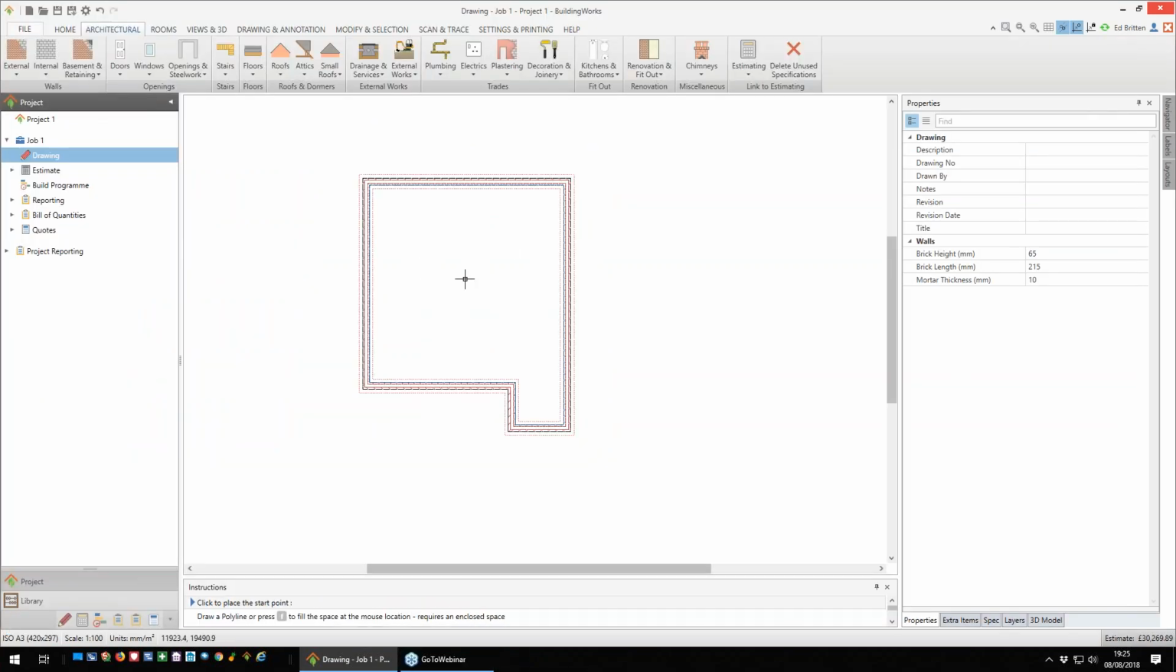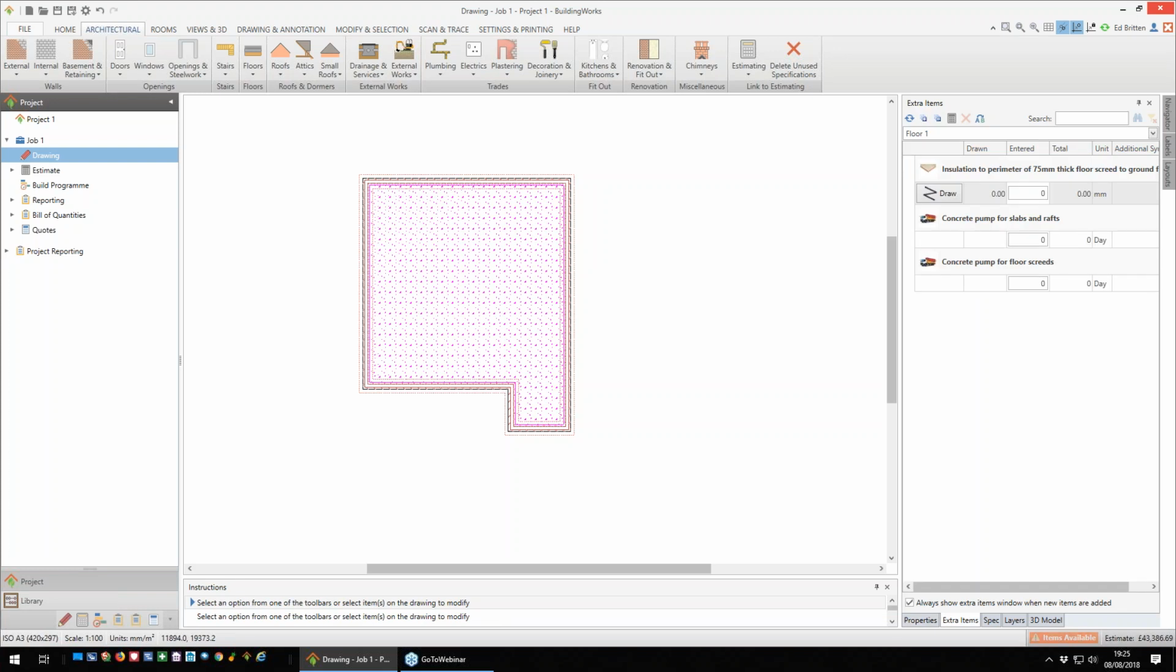And here's another cheat. I can put my cursor in the middle of my building, and you'll see that in the instruction window at the bottom I have an option to press the F key to fill. So if I press the F here, and there we go, that has just drawn the slab and estimated it with a single key press, which is quite quick. And again, over on the right hand side, it's given me some options. So would I like a concrete pump for the slab and rafts? I'm going to say yes.